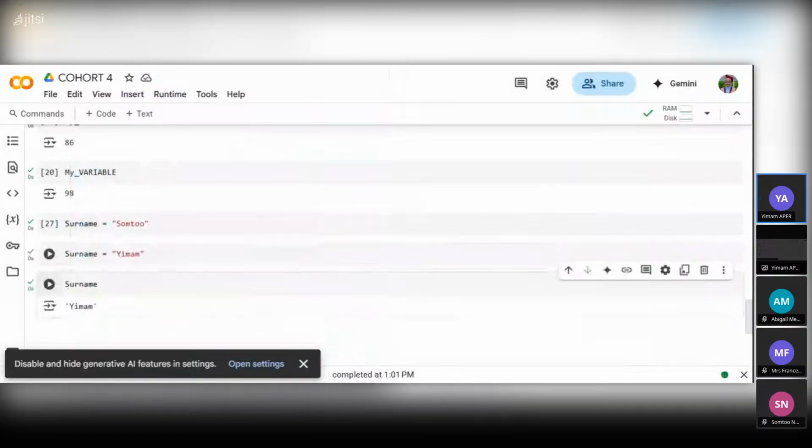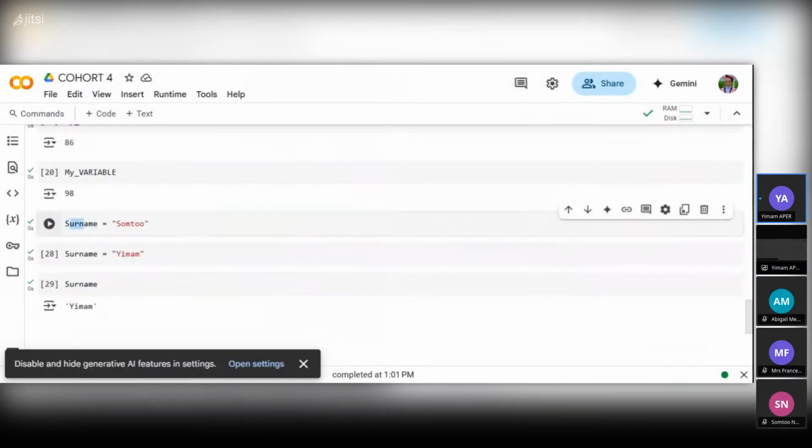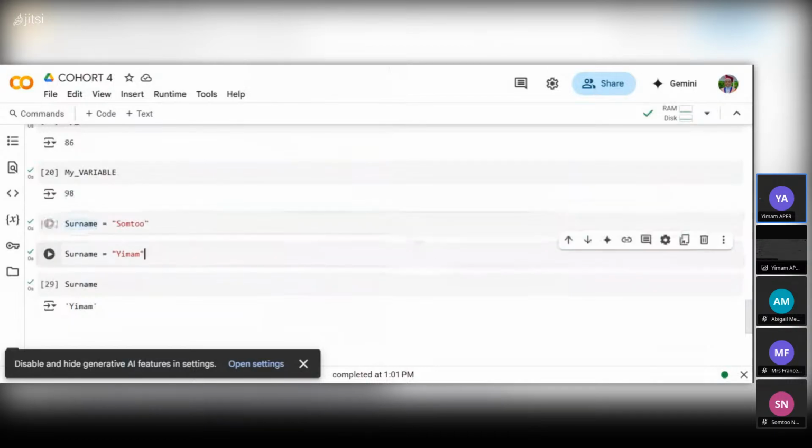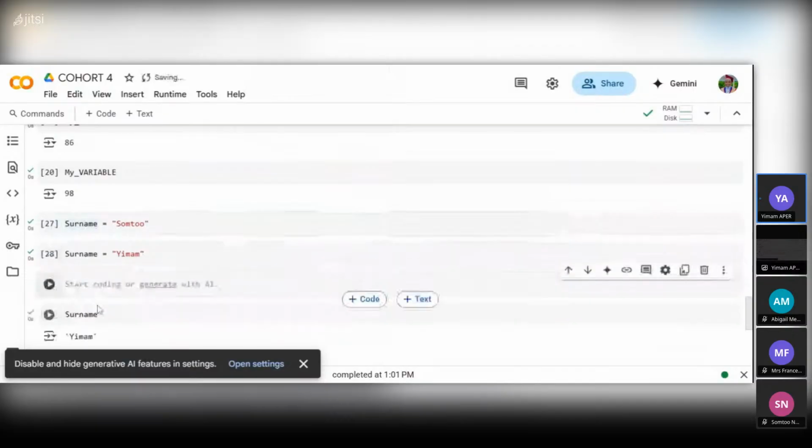Okay. That means that rule is telling us that variables can be reassigned to different data types during the program execution. Initially, we defined the variable surname to Somto. Now we have defined it to Yimam. Again, I can even change it again, but the last one is the one that will most likely take effect.